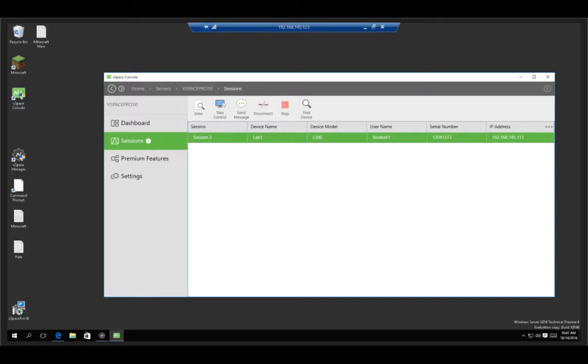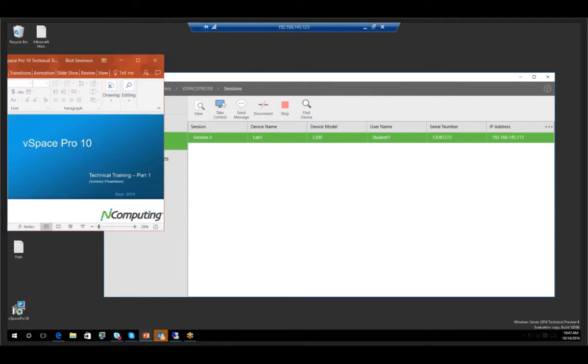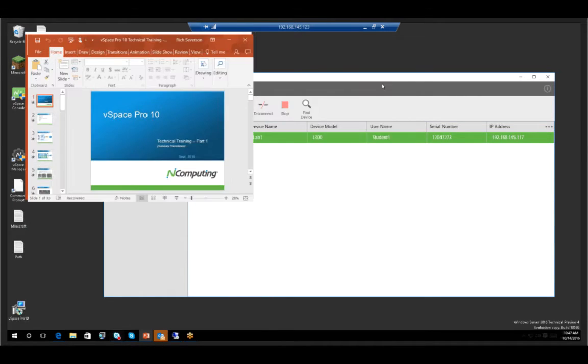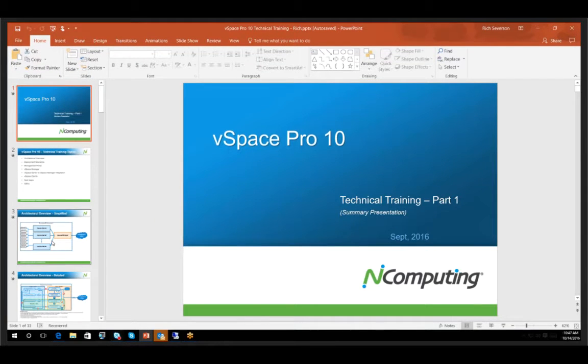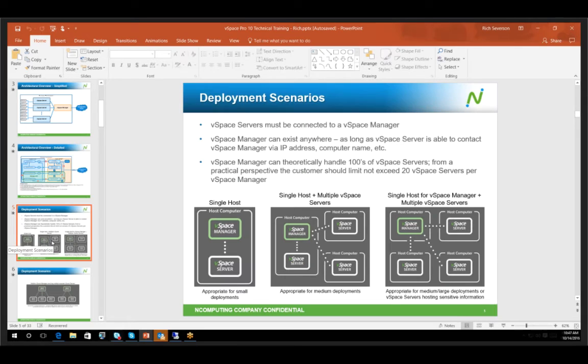Yes, I have a small question. Sure. Just to clarify, if I have one vSpace server in my environment, I will be able to install the console on this and manage that vSpace server. And then if later on, if I include a secondary vSpace server, I'll be able to manage it from the original server, correct?